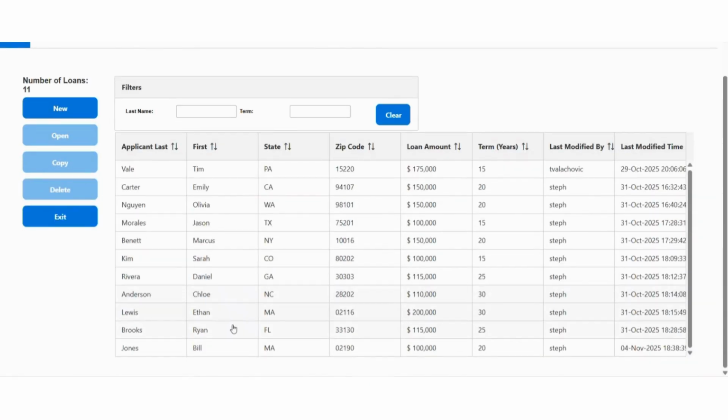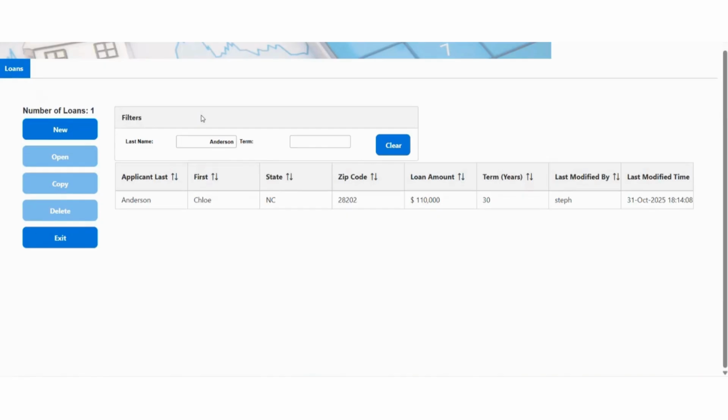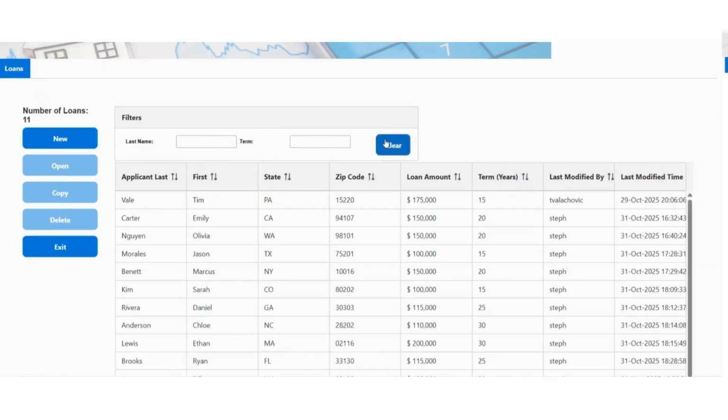Back in the directory, you can see that my new case has appeared automatically with the date, time, and my username recorded. Every save is logged, giving you a full audit trail of who ran it, when, and what data was entered. From here, I can search, filter, or reopen any prior case without ever leaving the web interface.